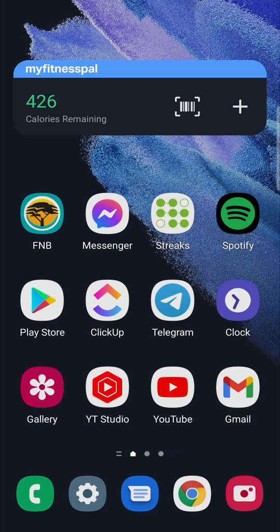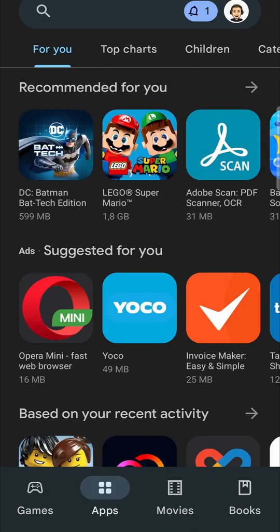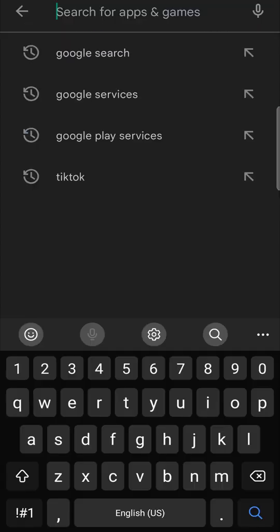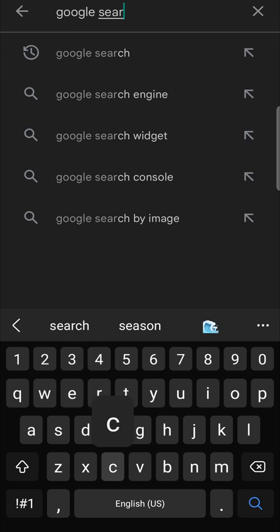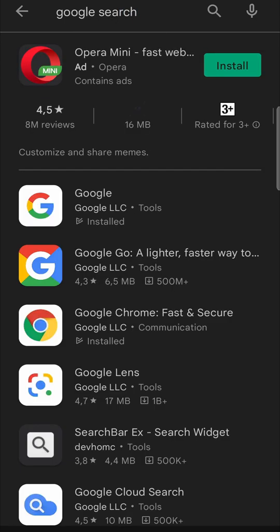So the first step is to open up the Google Play Store. Then we want to tap on the search bar at the top, and we want to type Google Search, and then tap on the result that pops up. Now the one that we're looking for is this one right here at the top that just says Google.